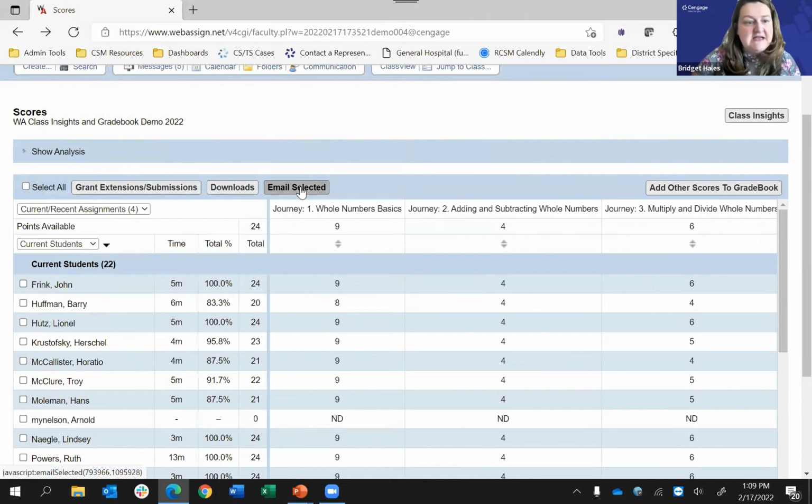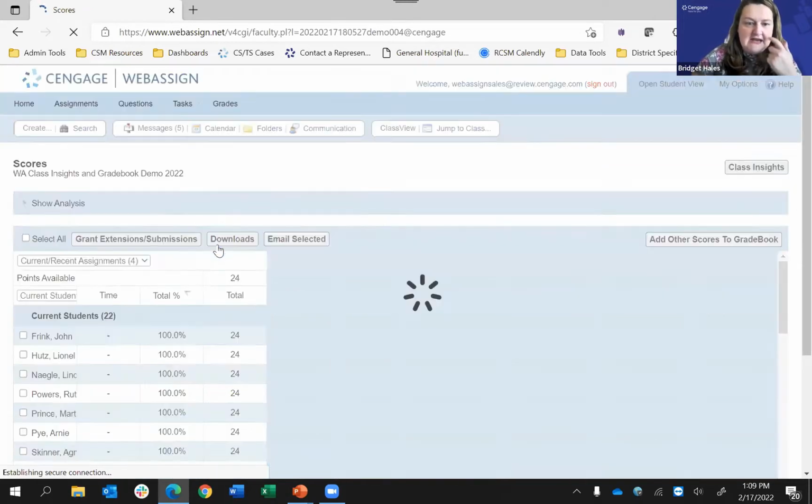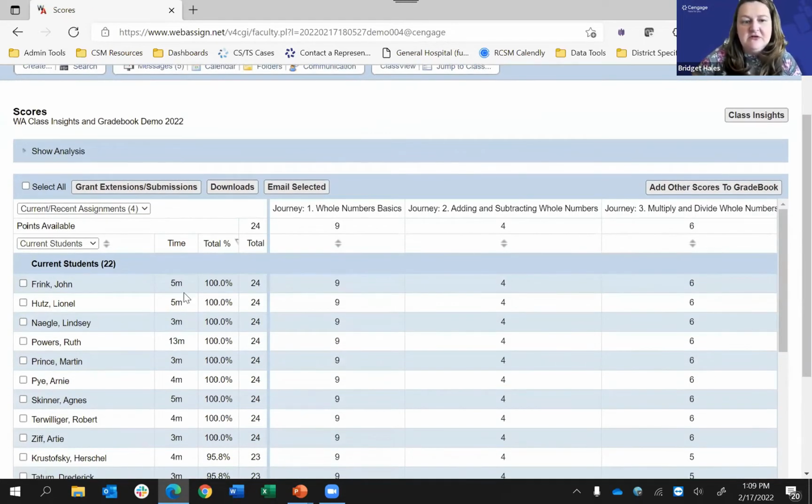All right, and email selected. So you can actually sort your total percentage. So maybe you are week 3 or week 4 into class and you just want to get an overview of how students are doing. If you click on total percent, you can sort highest to lowest.